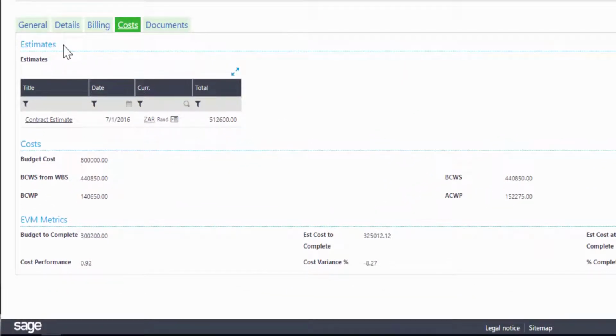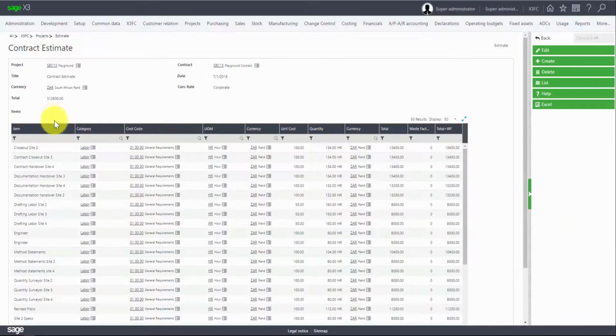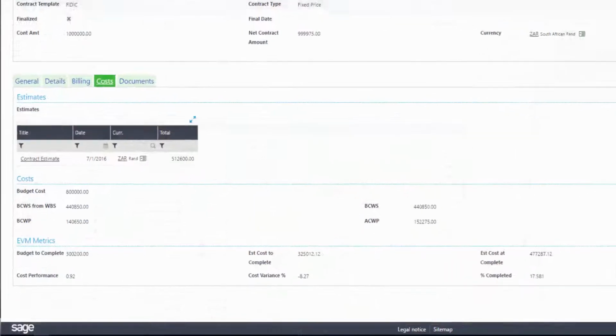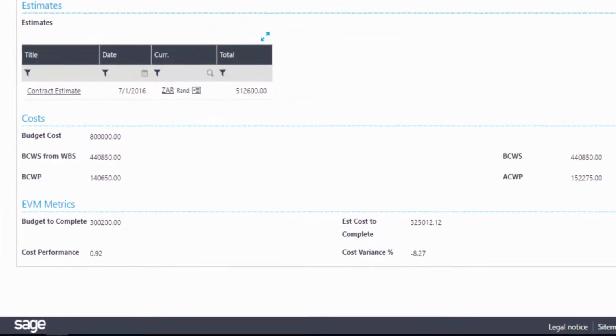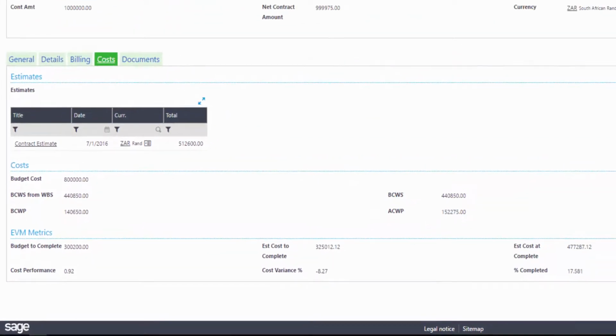Estimates can be imported from various standard industry products, including Sage Estimating and ProEst. Each item in an estimate has a category, cost code, unit of measure, and can have different currencies. The Cost tab also displays EVM metrics. This will be elaborated upon in another video.